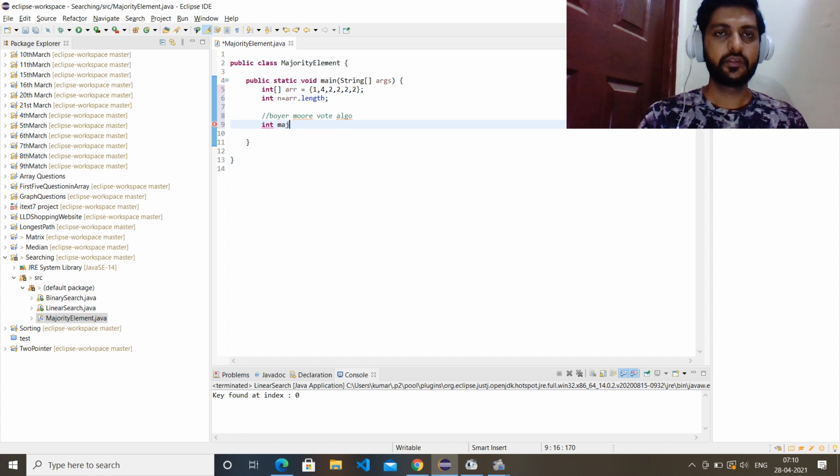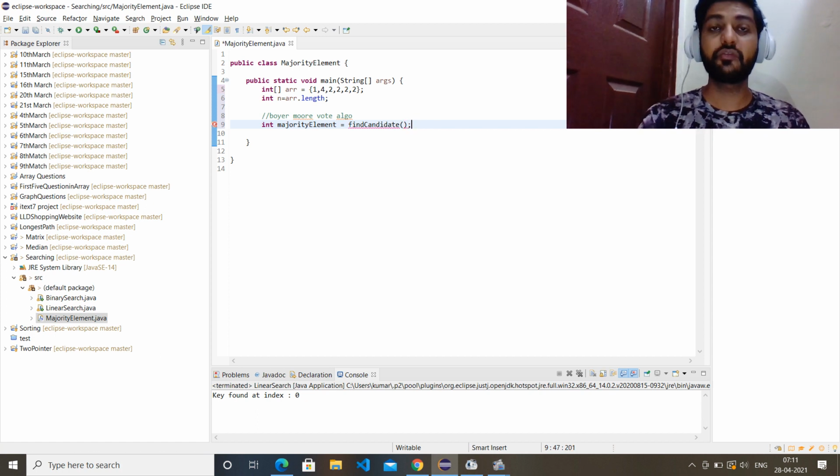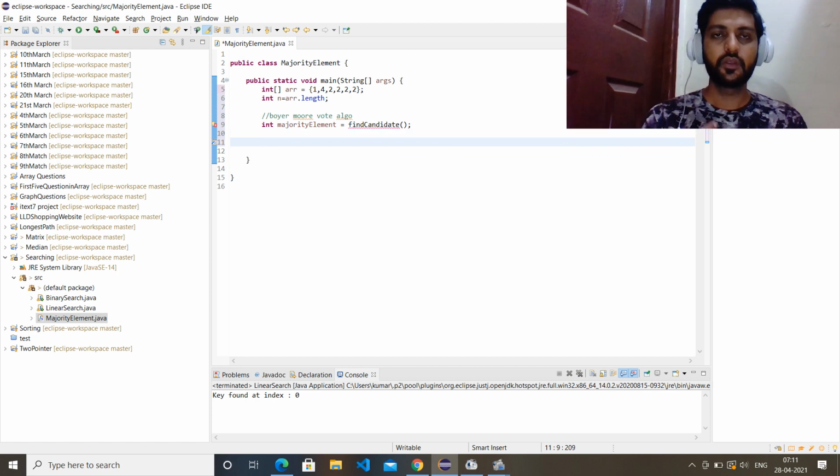In this algorithm, first of all, we will get the majority element. Let me find the candidate which can be the majority element, because if our array doesn't have an element which is present more than n by 2, this majority element will have some random number from the array. That's why we say that it can be the candidate. We are not sure.